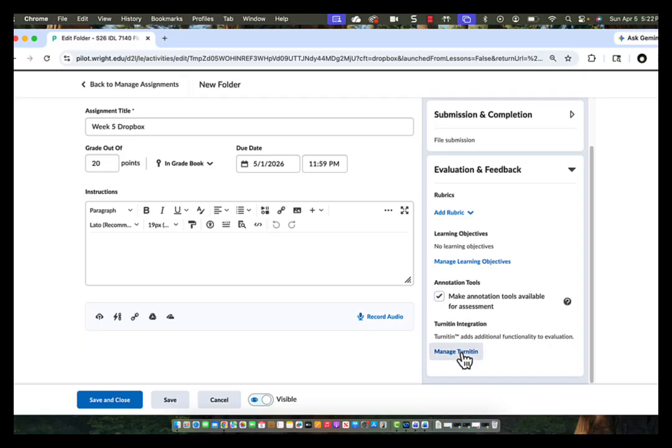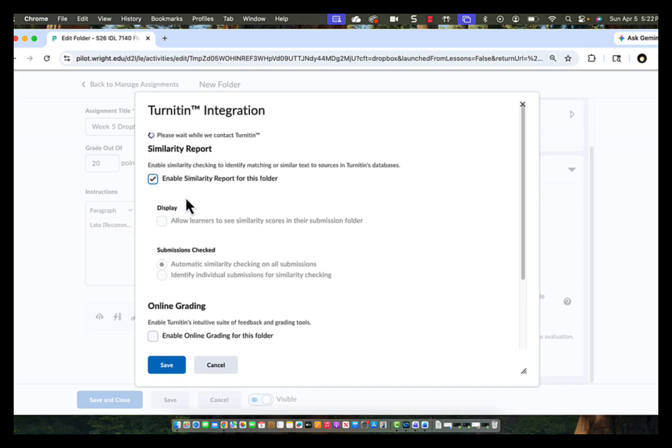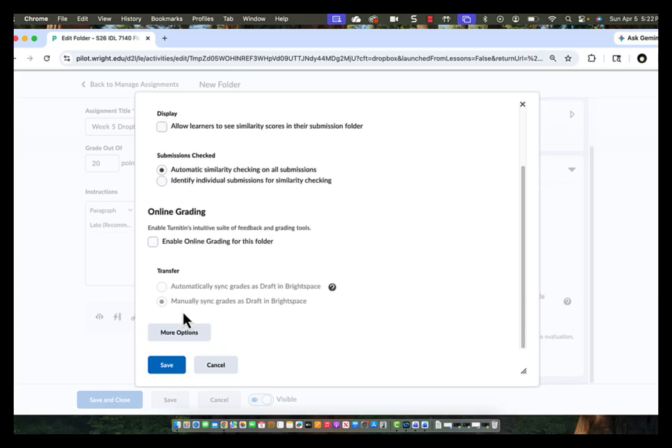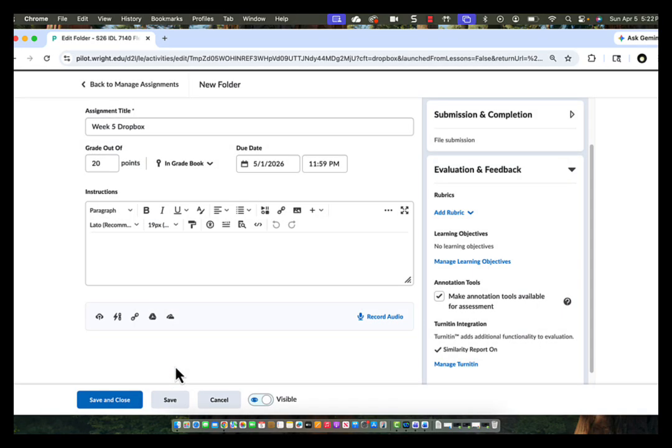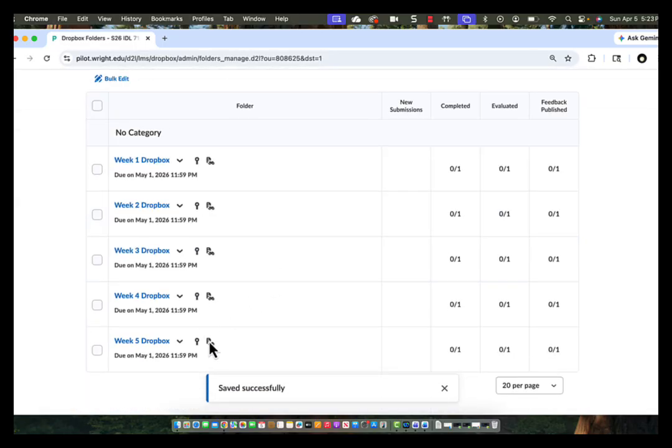Turnitin. So I'm going to click the Manage Turnitin button. I'm going to enable it. And then I'm going to click Save. All right. Now I'm going to save and close this Dropbox. All right. And this little icon here is what demonstrates that Turnitin is enabled for this assignment.